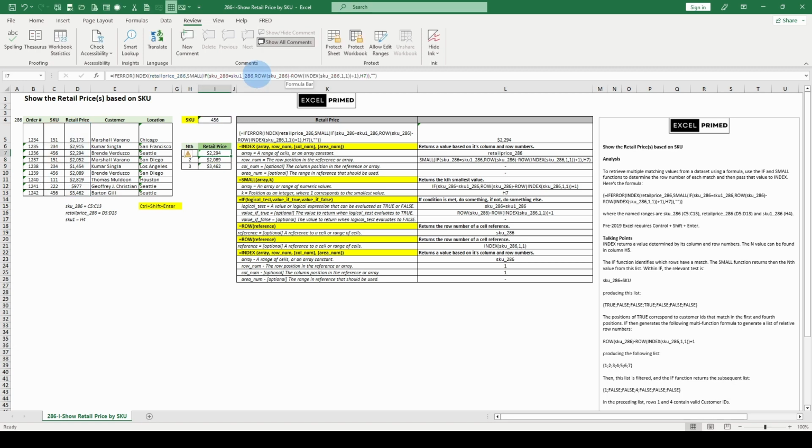We have to identify our row reference. This number here, ROW(SKU) 286. We have to find our row references. F9. ROW(SKU) 286, F9. That's not what we want. We want ROW(reference), F9.